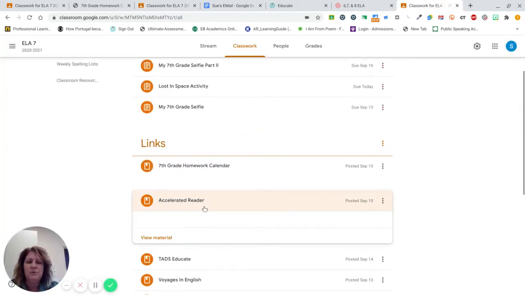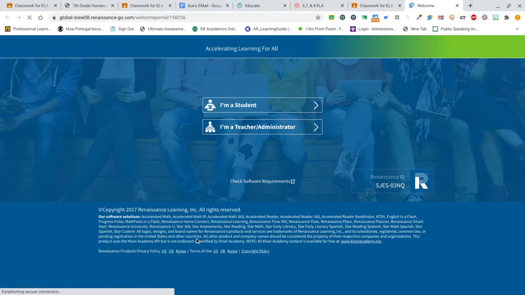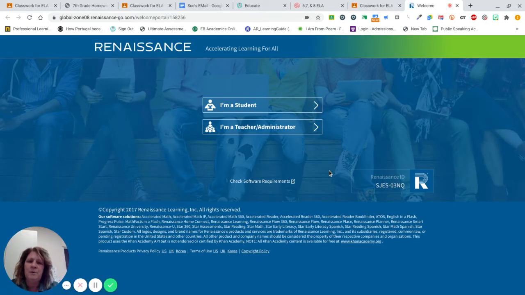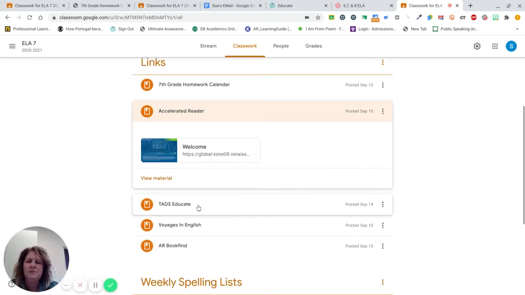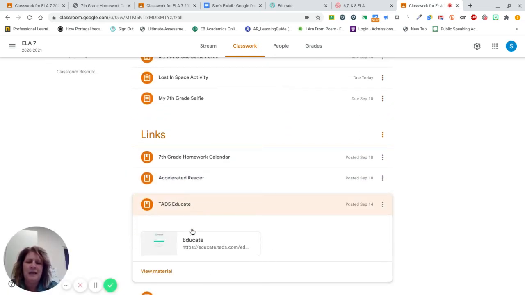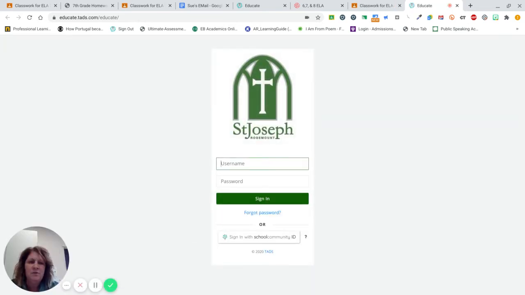Here is a link to Accelerated Reader. If you click on that, that brings them to the sign-in page. I will talk about Accelerated Reader in a little bit. I also have a link to TADS Educate. If you or they want to check grades, there's a link to TADS Educate here on the Google Classroom page.